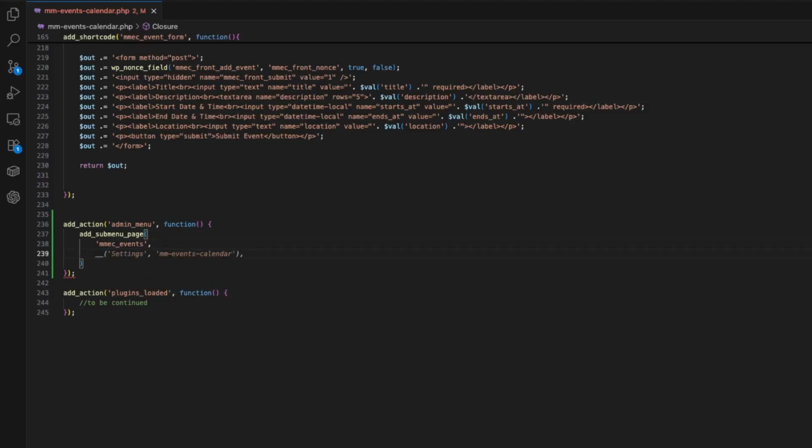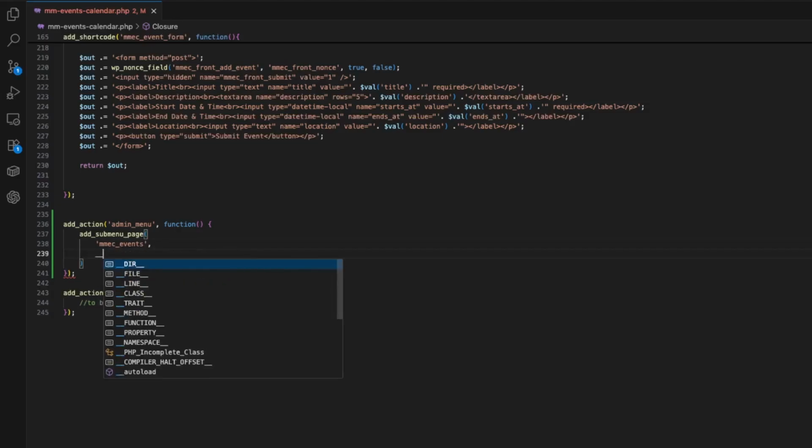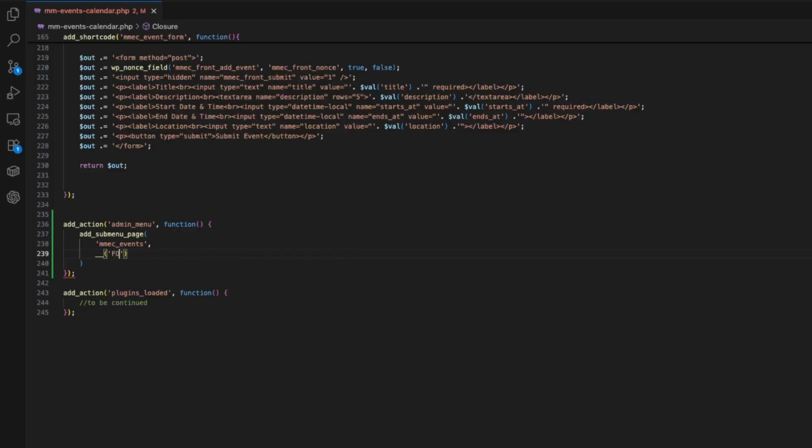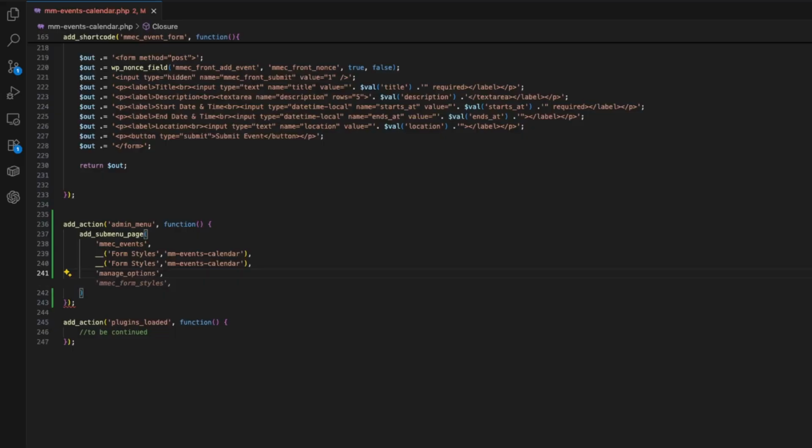Okay, and then settings form styles. Autocomplete here, and the same thing for the one below. Autocomplete manage options, MEC form styles, and MEC render form styles page. Okay, this is good, so just close this off.